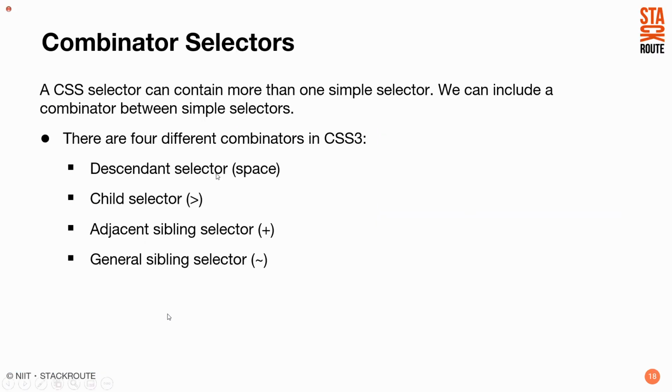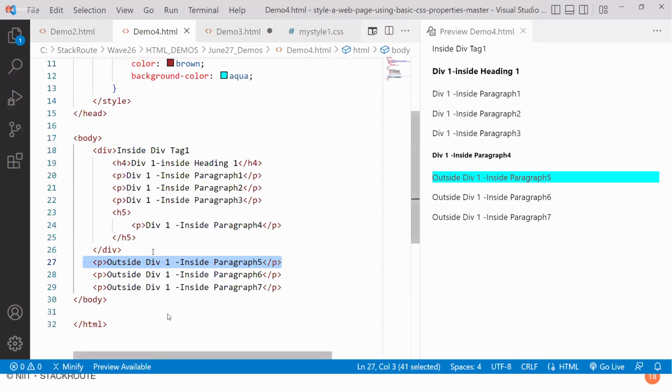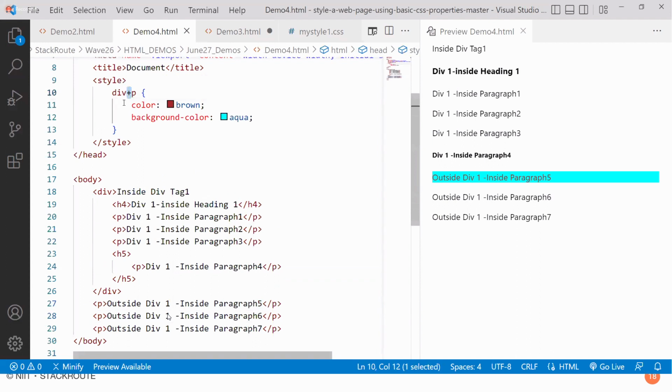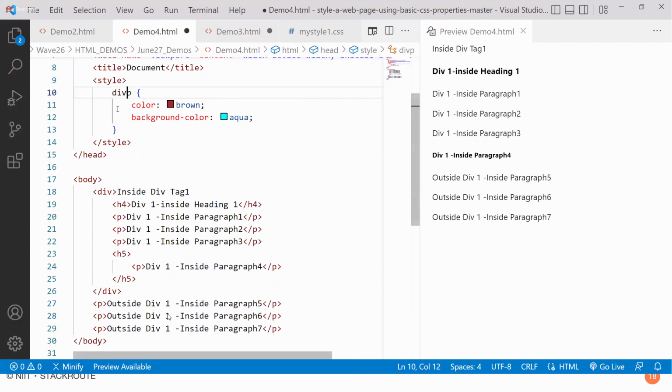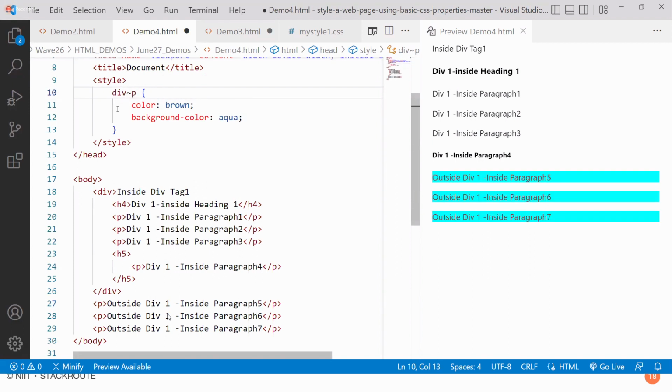What about the fourth category, the general sibling selector? You can guess this. The third and fourth will go at the same pace. Your minds are blank, guys? It applies to all the paragraphs outside the div. I'll show you. What was the symbol? It's the tilde. That's all.